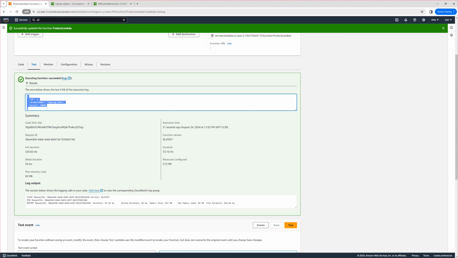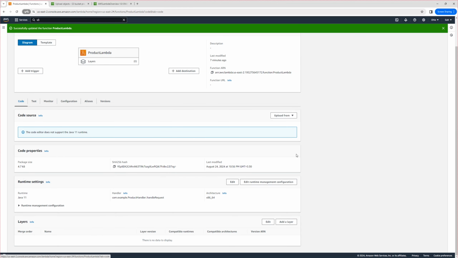If you are working with Node, you have to do an npm install, then zip it and upload it here. Or you can upload it in S3 and point to it over here. In our next video, we'll take a deep dive into the context object of the Lambda. Stay tuned and thanks.